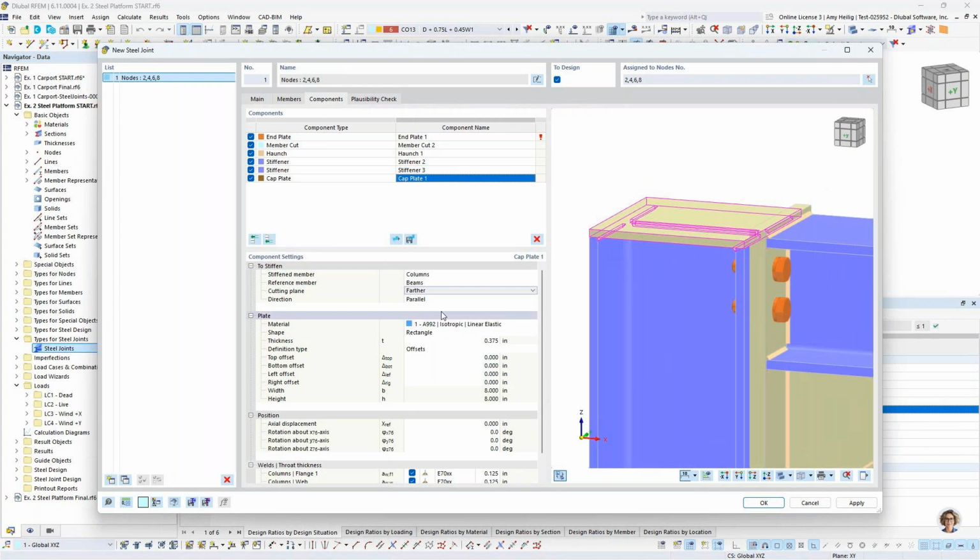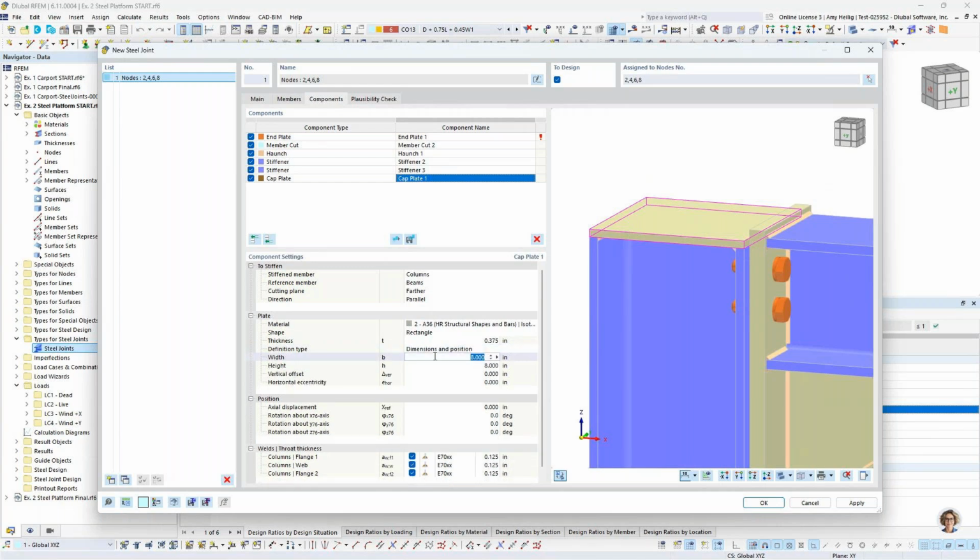Now we want to make some changes here to the material. We'll set this to A36. The thickness will go ahead and leave as we have it set here, but I am going to modify the option here to dimensions and position. And we're going to modify the width here to 8 inches. The height is going to be 7.5 inches. And we do want to set a small vertical offset to negative 0.25 inches. So we see everything update graphically here.